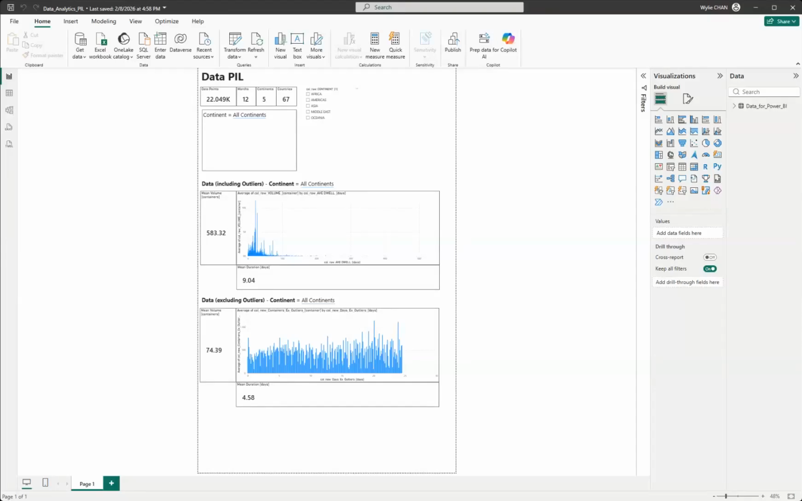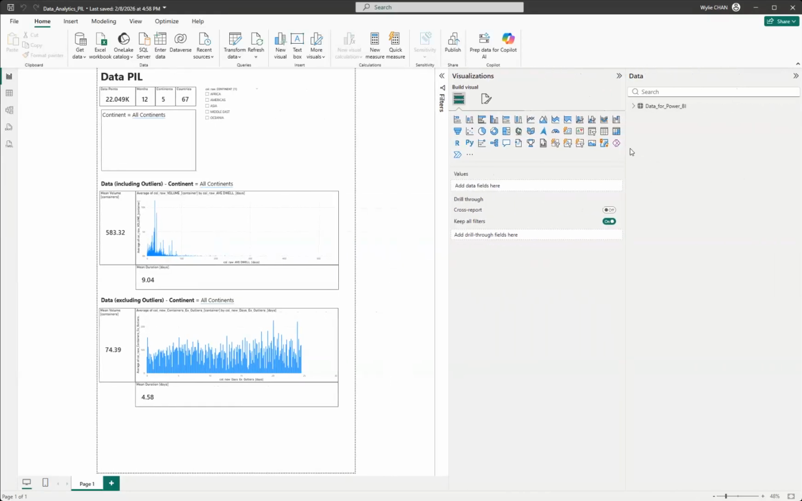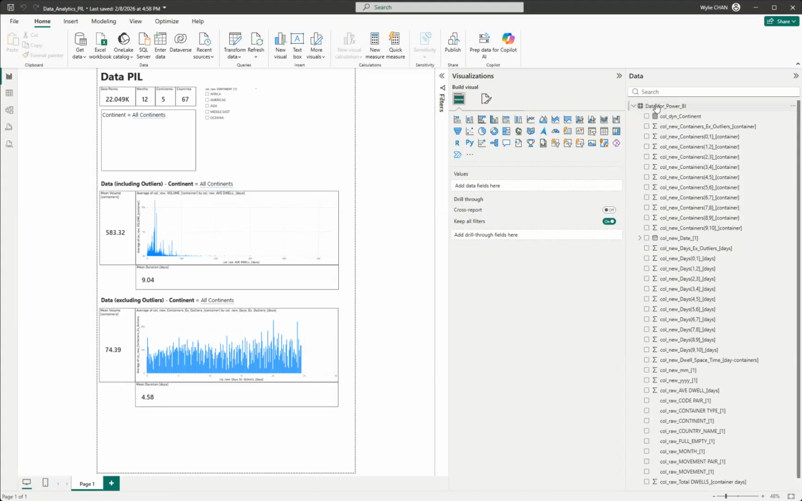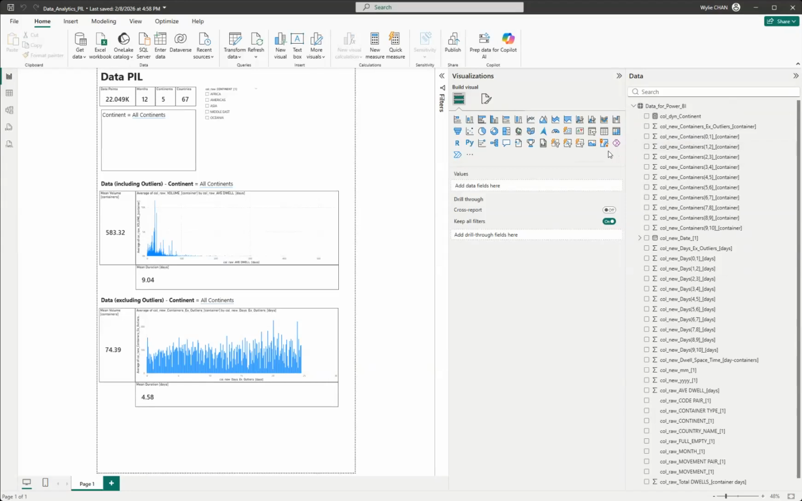Hey guys, so I'm updating the data source for the Power BI file because I moved it around. The previous data source was this table, data for Power BI. If I try to refresh schema and data, it's broken because I moved stuff around.